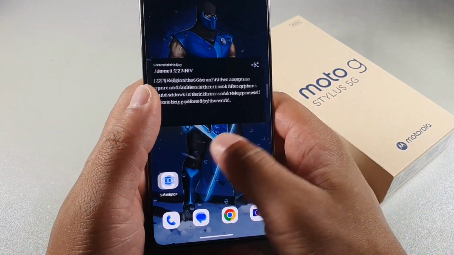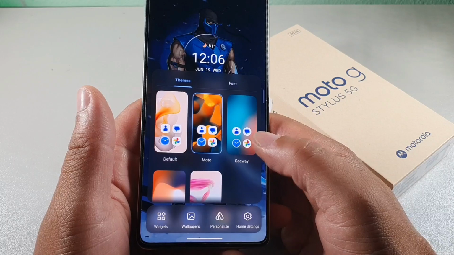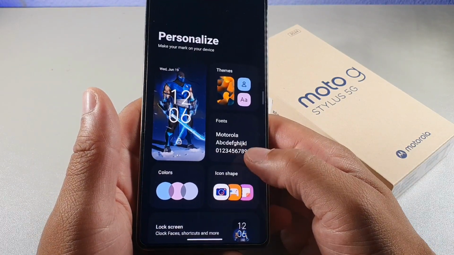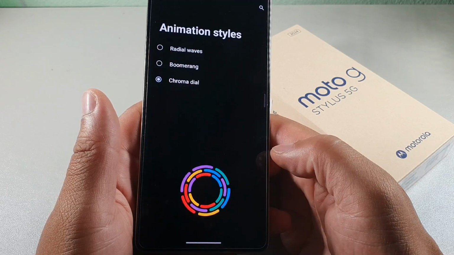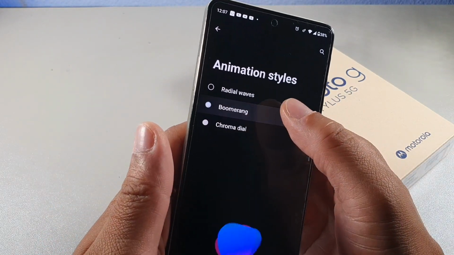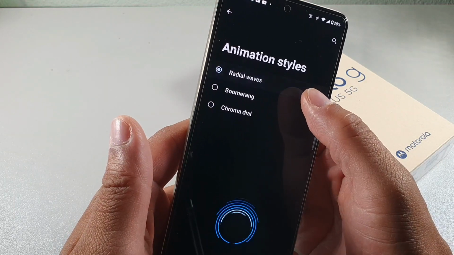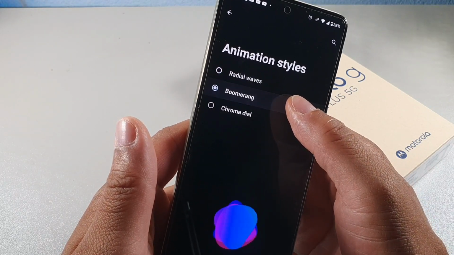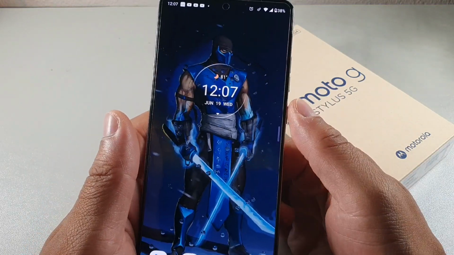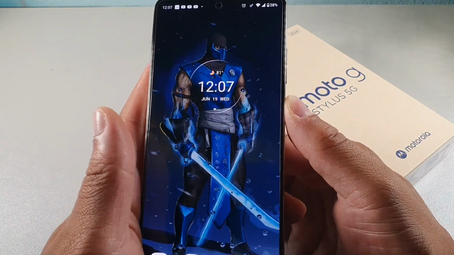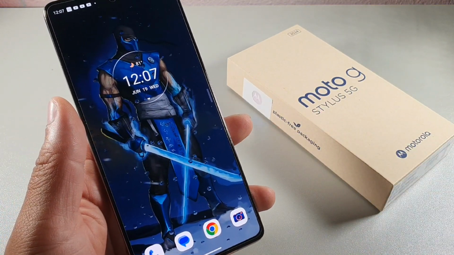Another thing you can do to customize this device even more is long press the screen and then click personalize, then go down to the fingerprint animation right here and hit that. So now you can choose between the boomerang, the chroma dial, or the radio waves. So I'm gonna kind of mess around with the boomerang right now, but I definitely think it's pretty cool that it gives you some options to play around with when you're unlocking your smartphone every single time.